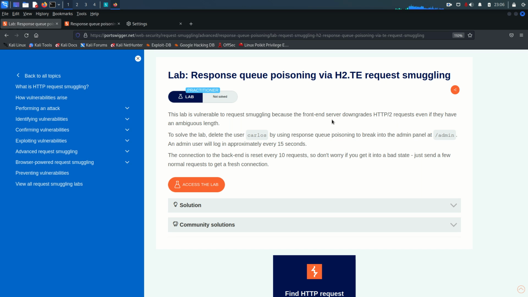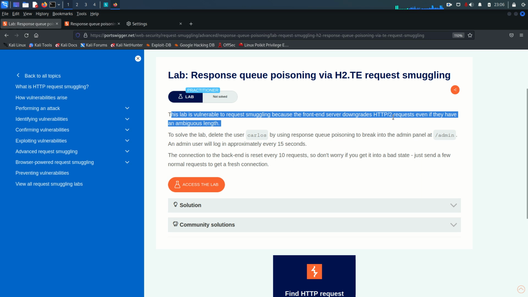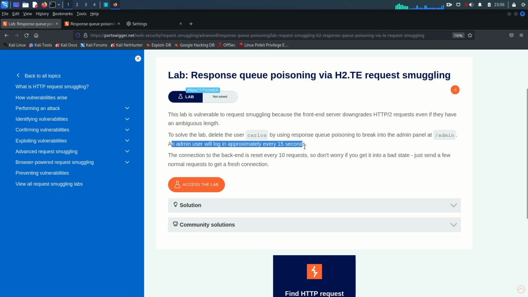Today we are gonna see another lab from the HTTP Request Smuggling vulnerability module, and in today's lab we are gonna see response queue poisoning via H2.TE Request Smuggling. The description of this lab says it is vulnerable to request smuggling because the front-end server downgrades HTTP version 2 requests even if they have an ambiguous length. To solve the lab, we need to delete the Carlos user by using response queue poisoning to break into the admin panel at /admin. An admin user will log in approximately every 15 seconds.